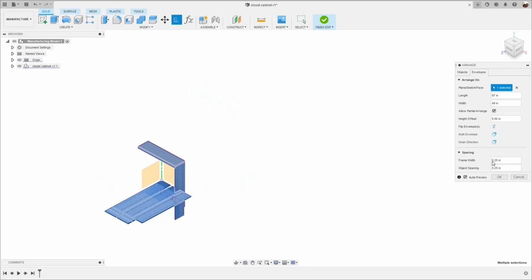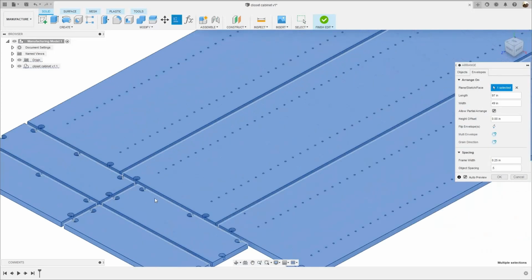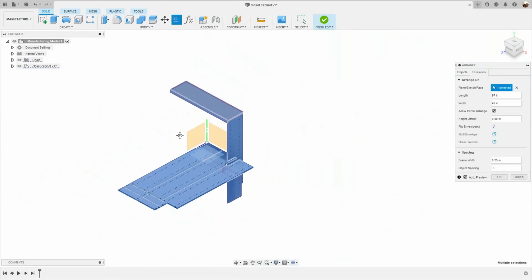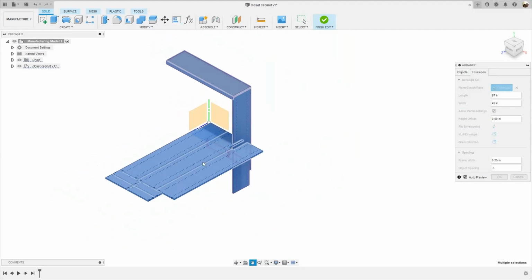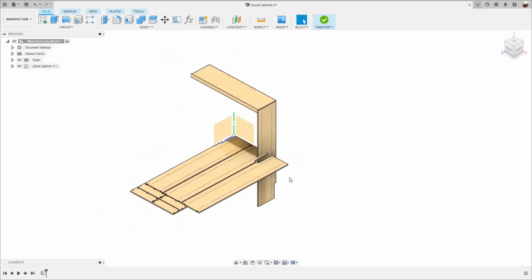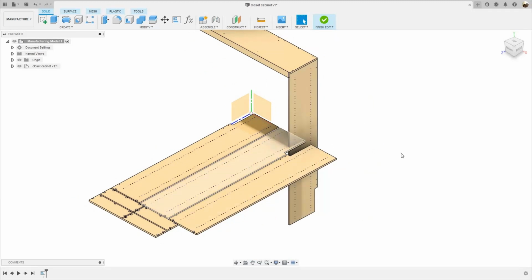Okay, and under spacing, I'm not gonna change the frame width. I'll just leave it the way it is. I'm gonna change the object spacing to 0.5 inches. Now I'm gonna have 0.5 inches of space between the parts. Okay, I'm gonna use a half-inch tool for the perimeter cut. Okay, so I'm gonna click OK now. Okay, now I got this part laying flat. All right, that's the first sheet.